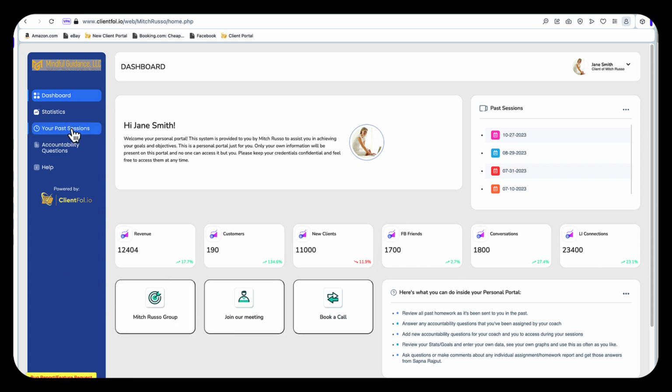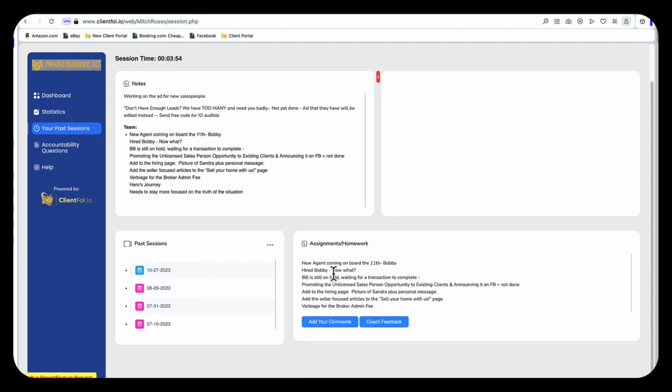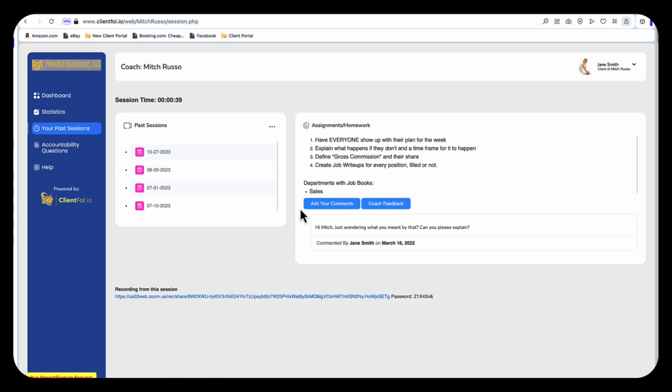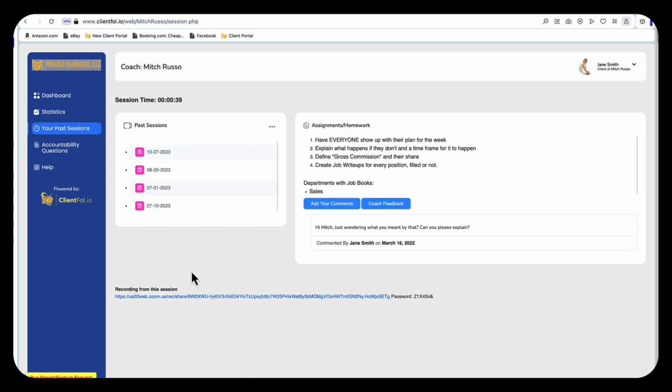The next thing that people like to do is go take a look at their past sessions. Now, what we have here is the ability for clients to enter questions that they have, assign coach feedback, and we'll take a look at that in a minute. First, let's go down here to an older homework assignment. And here is where, for example, you could add comments. And this comment could be anything from, here's the client's homework right now. And in this case, the client says, hey, Mitch, just wondering what you meant by that. Can you please explain? What that really means now is that the coach is being asked a question, and the coach will have a chance to answer that question from inside the Clientfolio platform.